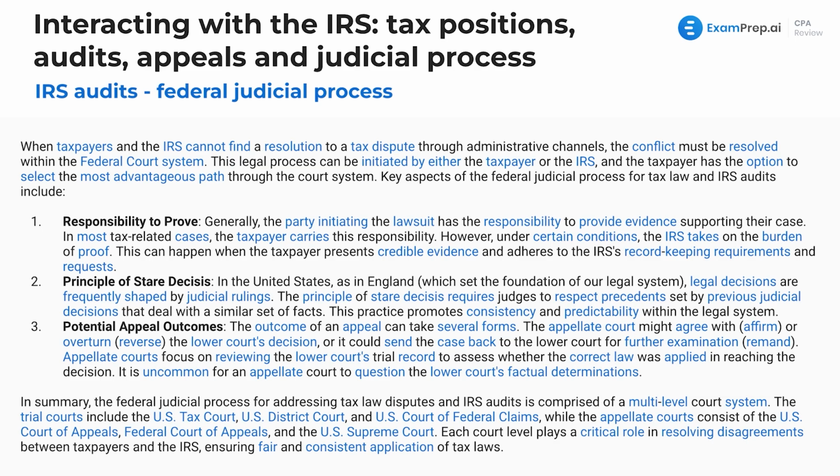So if you're following the rules by the book, you're doing everything you should be, maybe it's going to be up to the IRS to prove that you did something wrong rather than you to defend yourself.